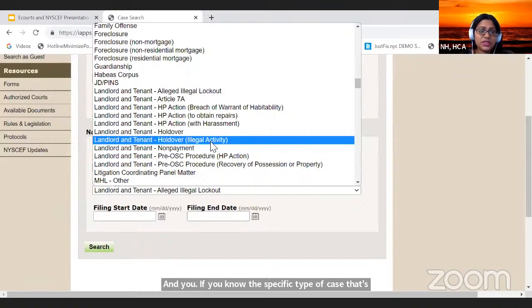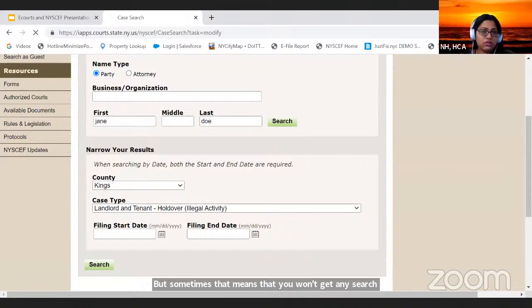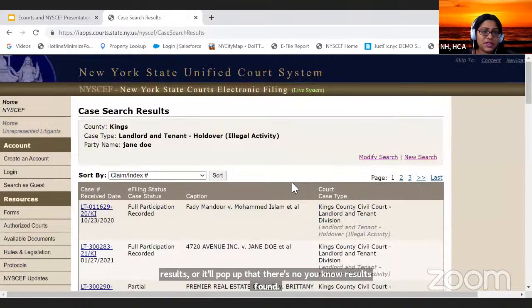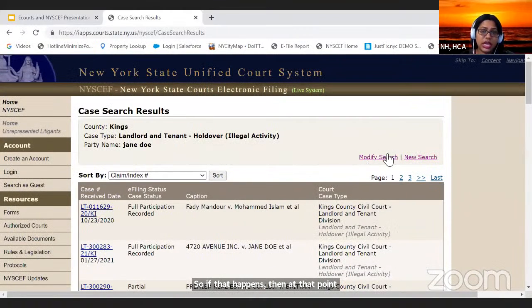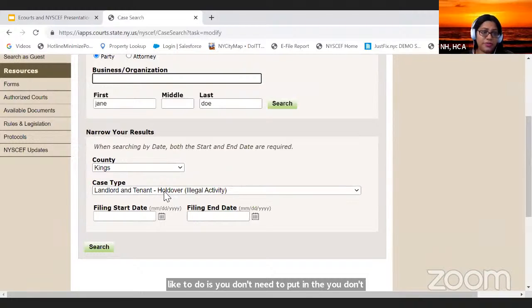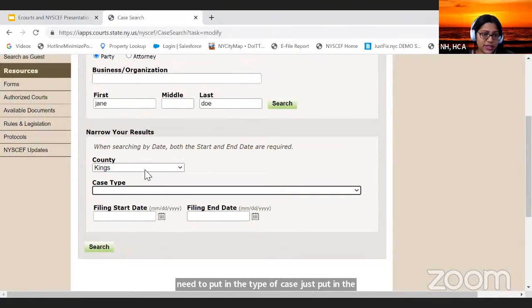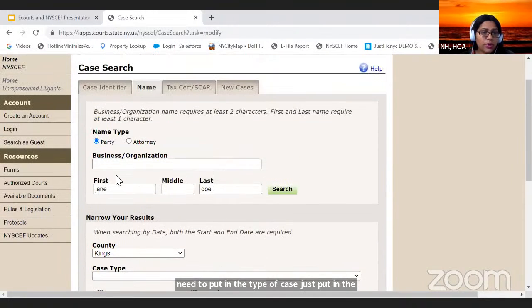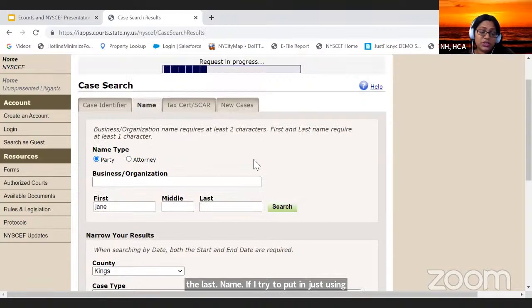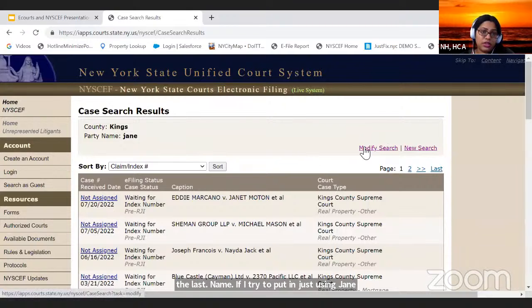But sometimes that means that you won't get any search results, or it'll pop up that there's no results found. So if that happens, then at that point, you don't need to put in the type of case. Just put in the county that you found. So Kings County. When you do a name search, you have to put in both the first and the last name. If I try to put in just Jane, it could work, but usually it doesn't. But then you have a lot more.